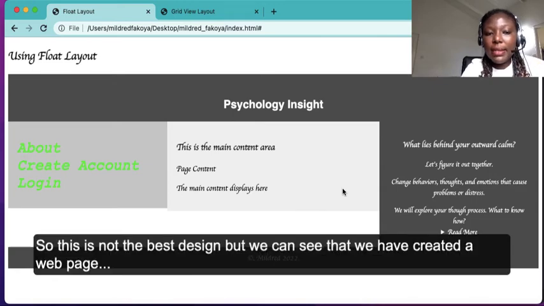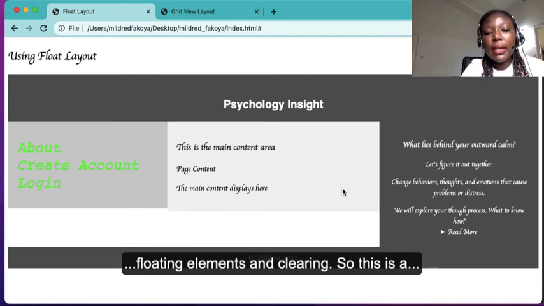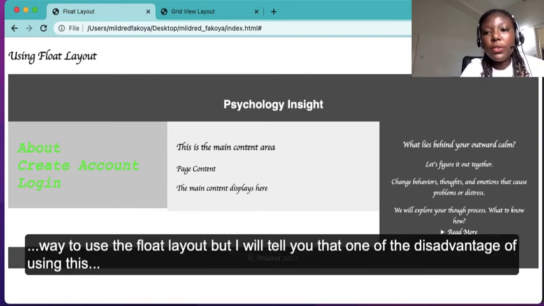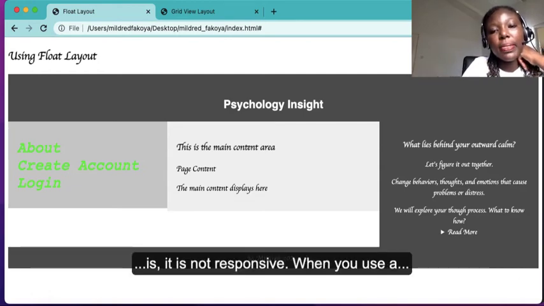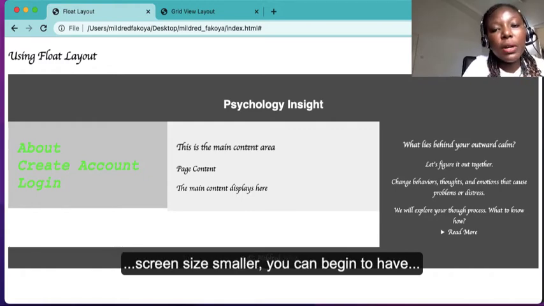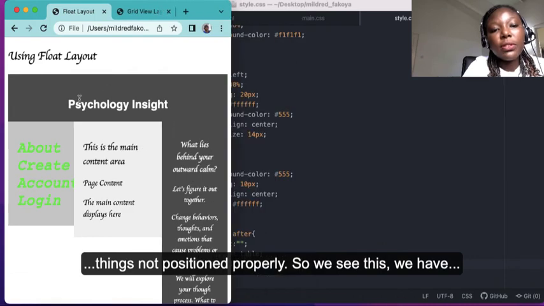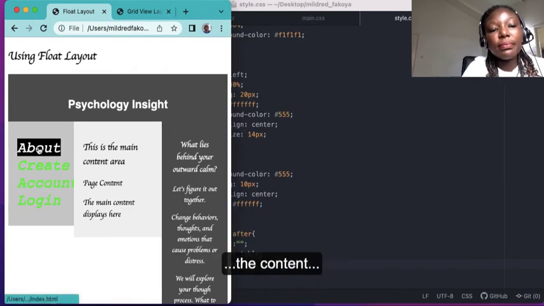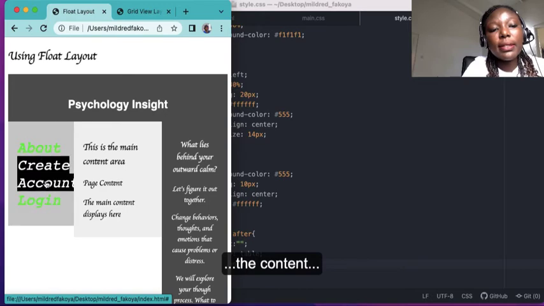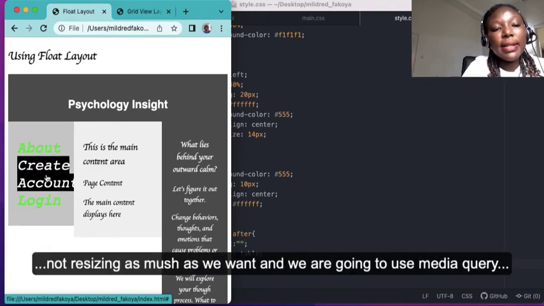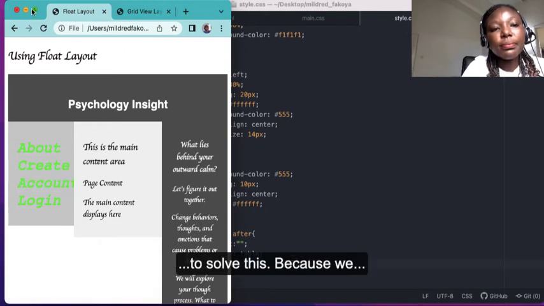So this is not the best design, but we can see that we have created a web page, floating elements, and clearing. So this is a way to use the float layout. But I will tell you that one of the disadvantages of using this is it's not responsive. When you use a smaller screen size, you can begin to have things not positioned properly. So we see this, we have the content not resizing as much as we want, and we're going to use media query to solve this.